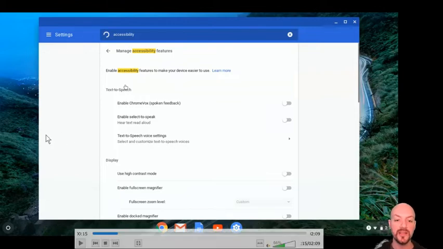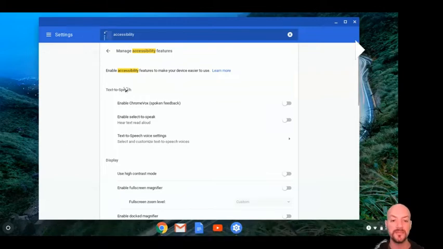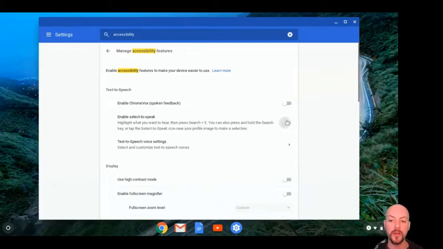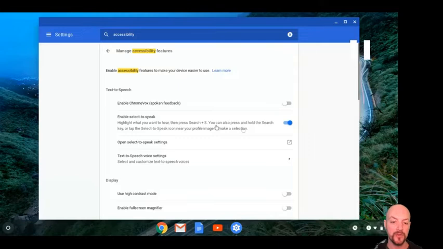So all I have to do is click on where it says Enable Select to Speak, and then it's going to turn that feature on, and then it's going to give me two other options below it, which I'll get back to afterwards. But they say Open Select to Speak Settings and Text to Speech Voice Settings.